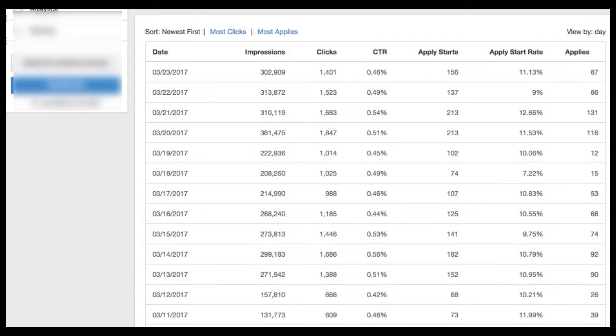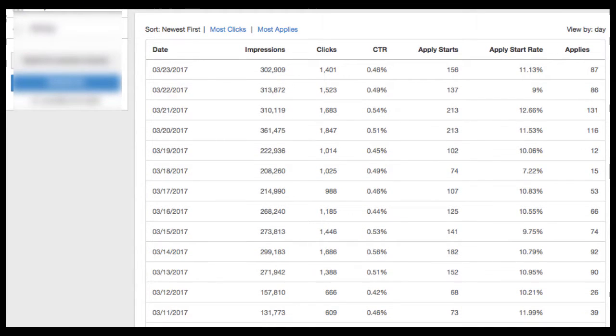Go ahead and scroll down a little bit. Here, you can view additional job performance metrics by day. Notice how you can sort in order to observe which days your jobs receive the most clicks. And if you've installed the Glassdoor Candidate Conversion Tracker, you can likewise sort to see which days had the highest number of completed applications from your campaign.